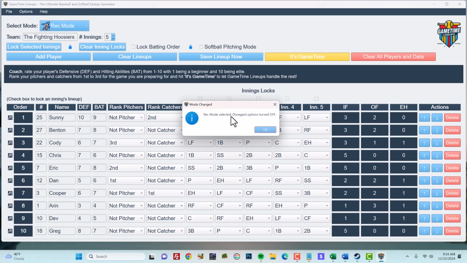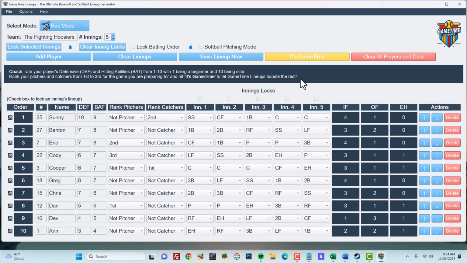So let's go back to rec mode, which is what the majority of people who use Game Time Lineups are going to be using. And notice again that I want to show how flexible and easy it is to modify this. Now, this is made for a 5-inning game. I don't know about how you all coach, but I know when I typically have set up my lineups for years, I'm always doing about 5 innings, right? We don't always get through 5 innings, but I'm hopeful.